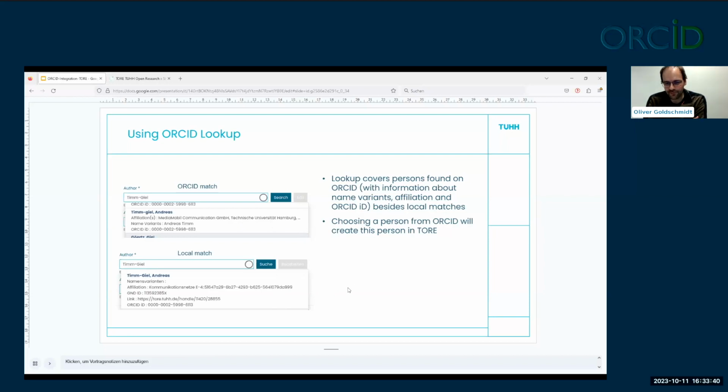Choosing a person from ORCID will create this person in Tore. So when we are using the ORCID match and selecting that in the lookup process, this person is going to be imported into our local database. And next time on the ORCID lookup for persons, you will find the local match for this person.